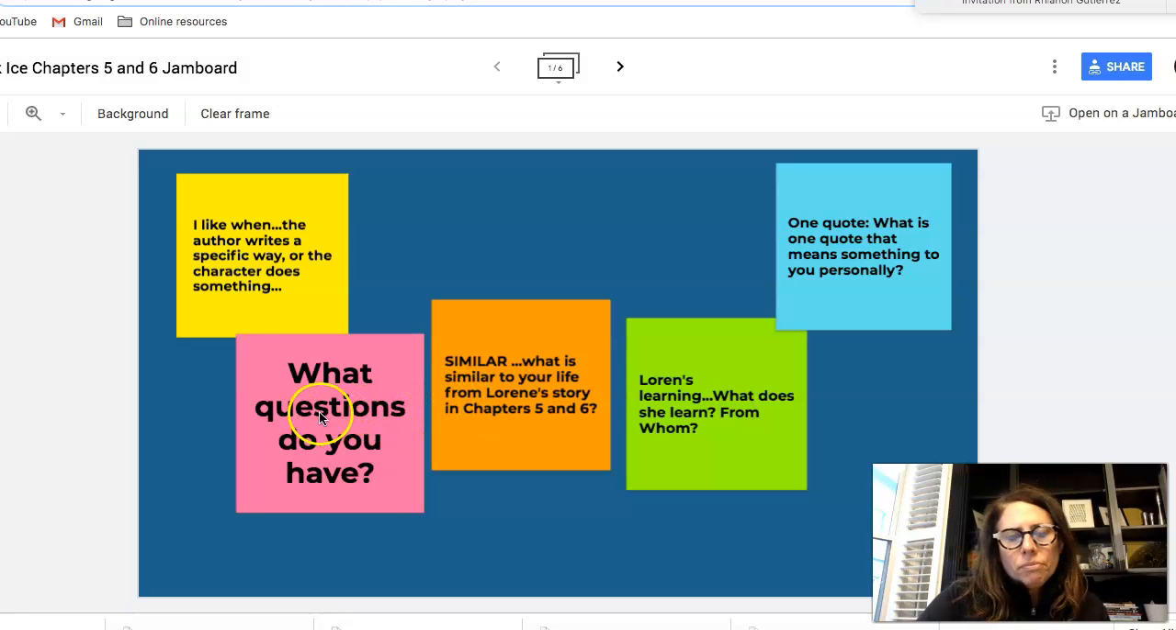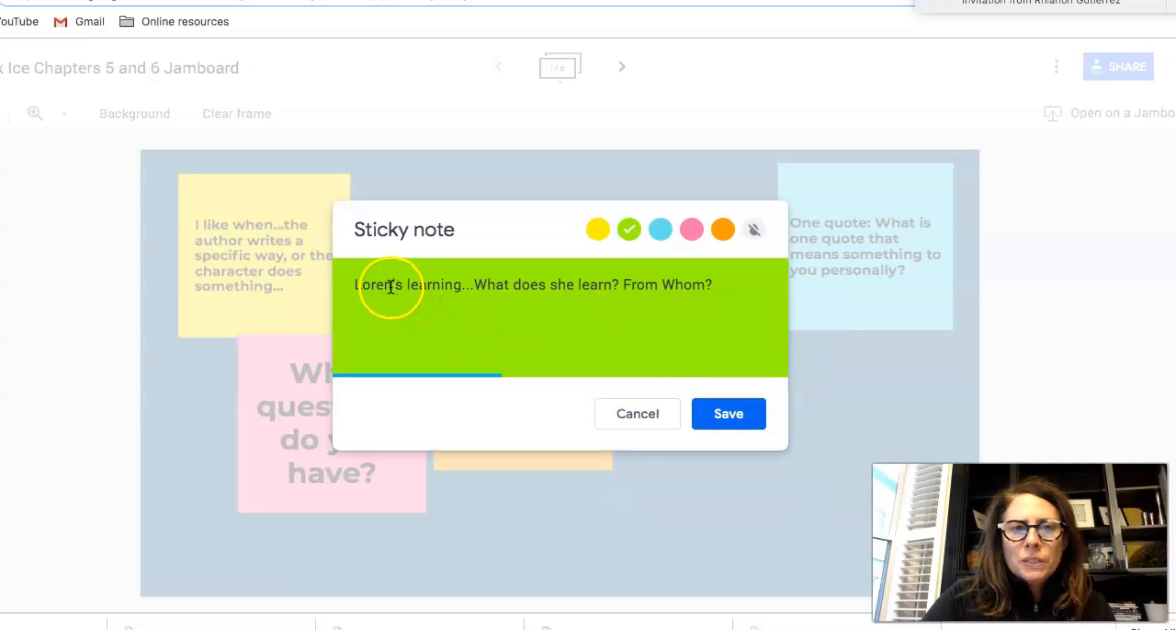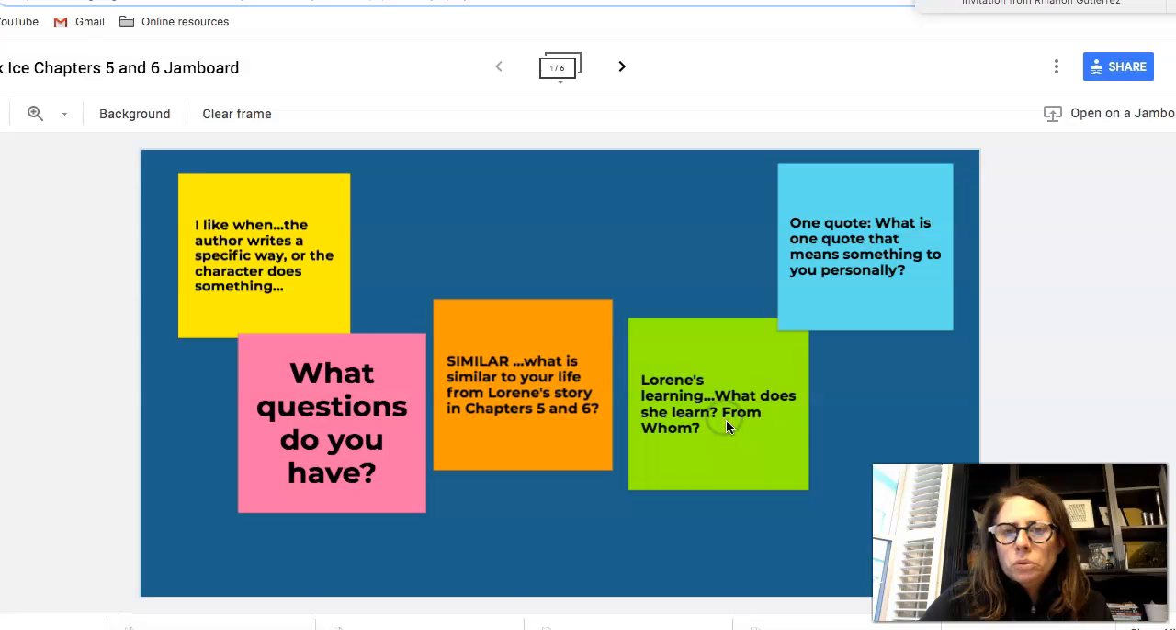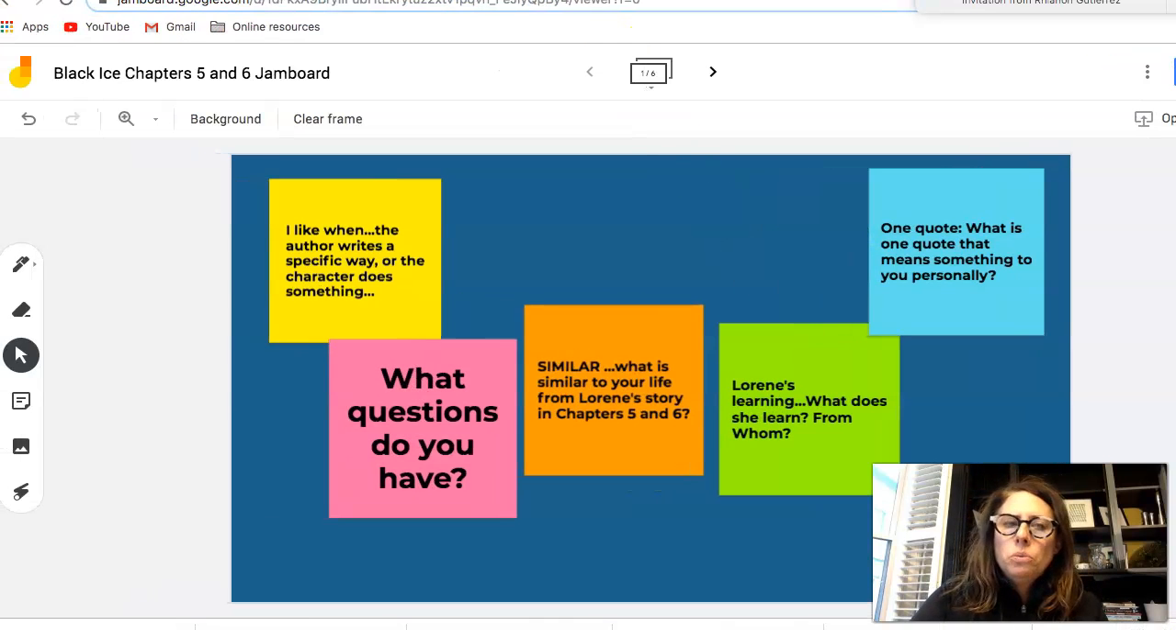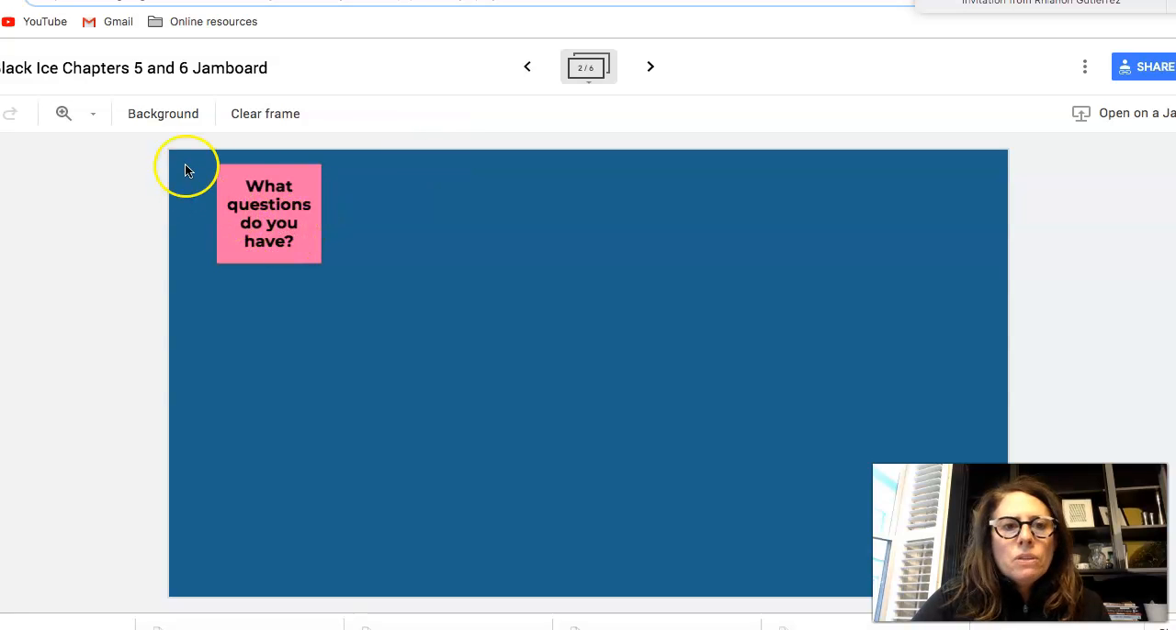Okay. Anytime you have a question about the book, you're going to write on a pink sticky note. Similarities to your own life would be on orange. And what does Lorene, I spelled that wrong, what does Lorene learn and from whom? That's on green. And blue is what quote stood out to you and means something to you personally. So this is like the cover, and you're going to click on this arrow here and it'll go to the next slide. This whole slide would be, what questions do you have?